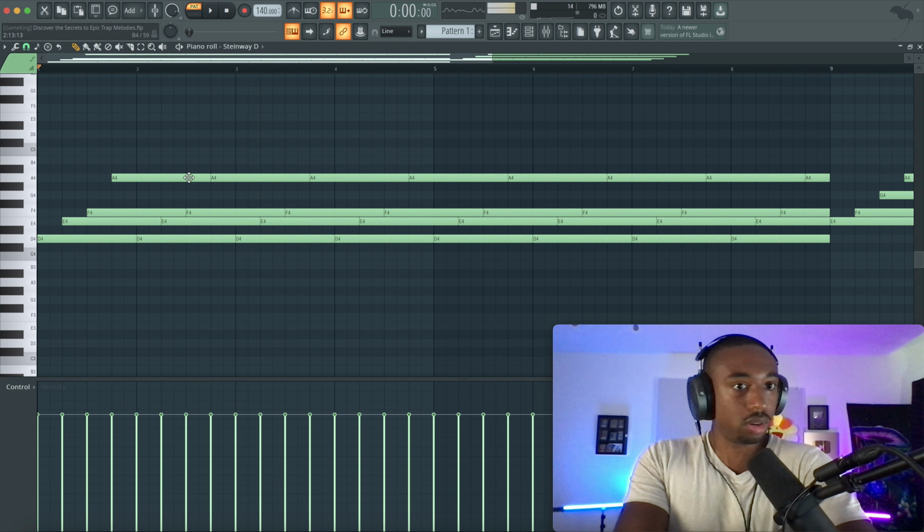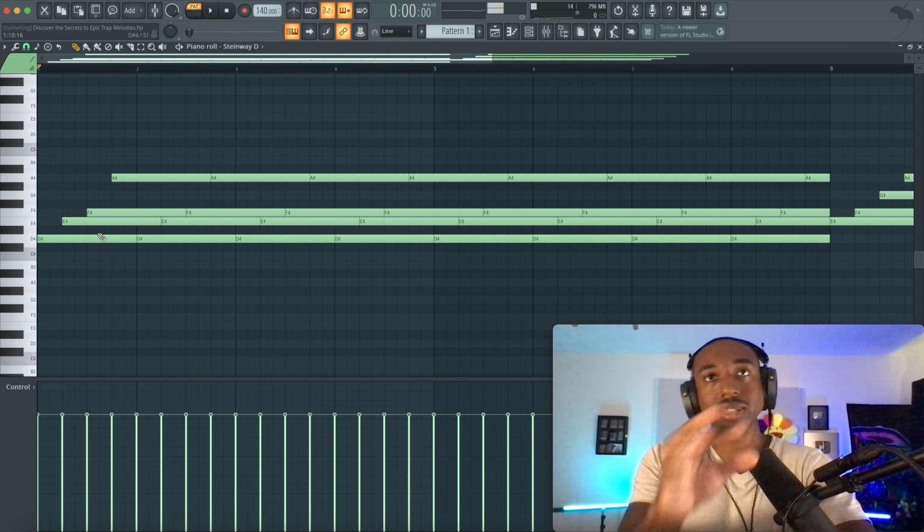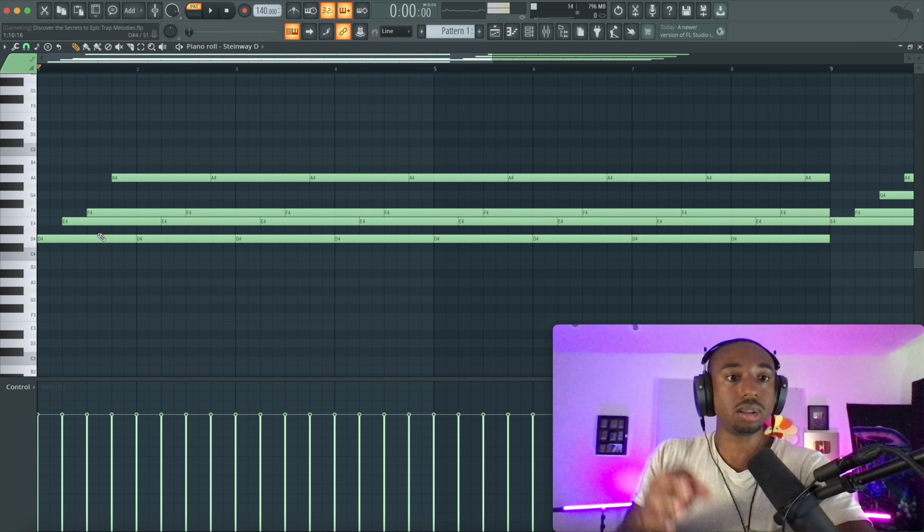So firstly, let's go over the notes. The first notes are D, E, F, A. This creates a minor chord, and then we're adding in what's called the second. So it's basically the combination of a suspended second chord and a minor chord.